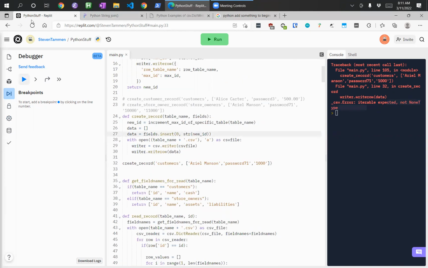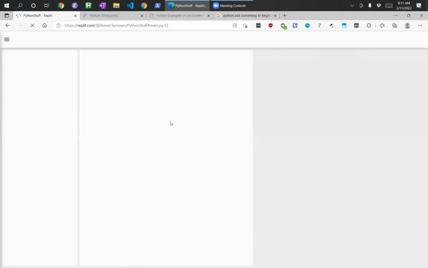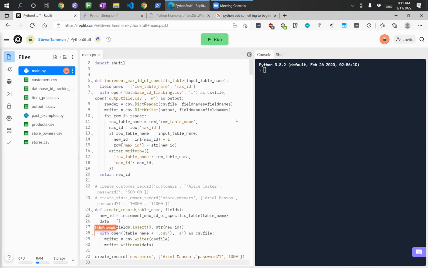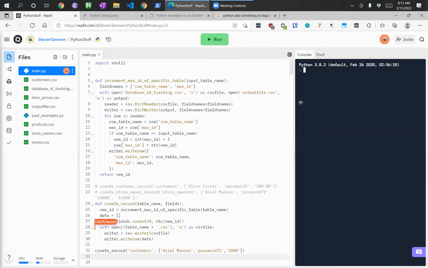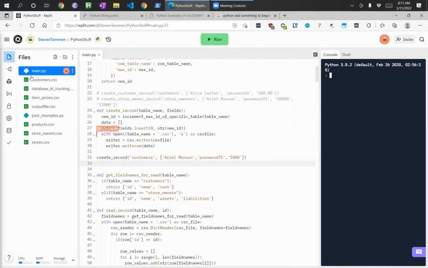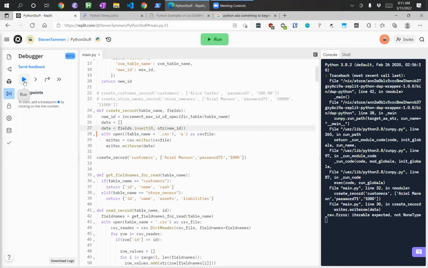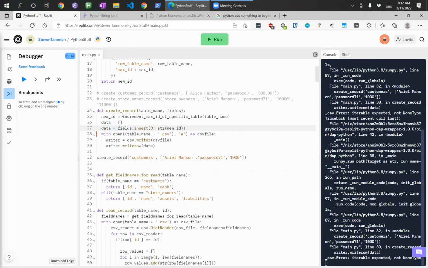Let me see. The debugger seems to not be working for me. It's a little bit hit or miss sometimes in this online environment. Yeah, it's not consistent. Refresh here and, I wonder why it's not letting me set a breakpoint here. Huh.